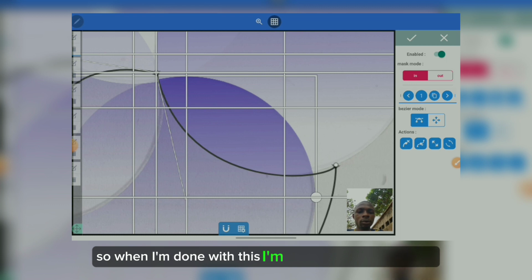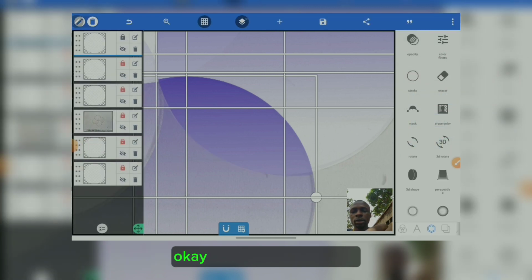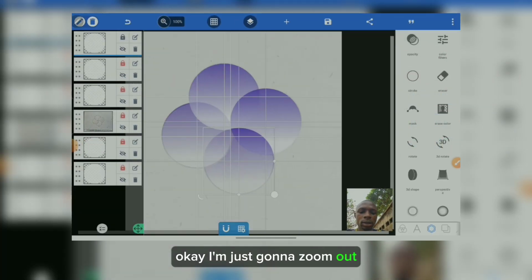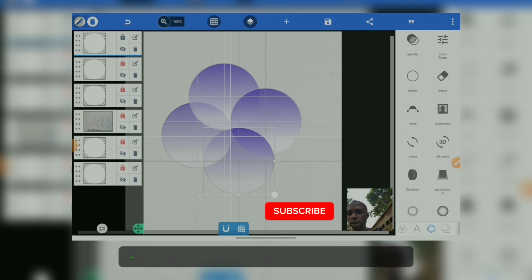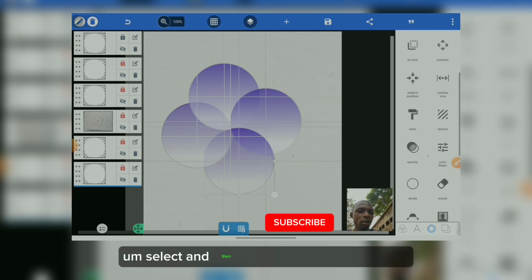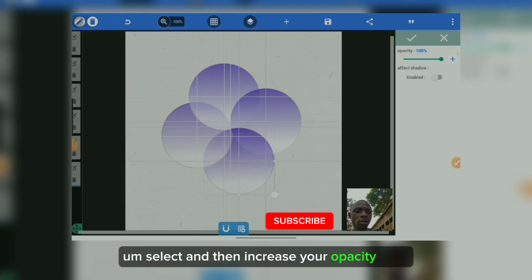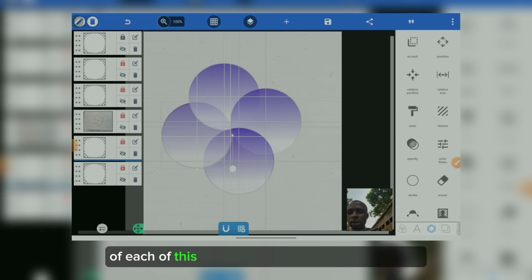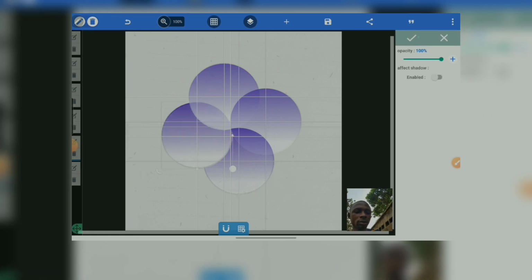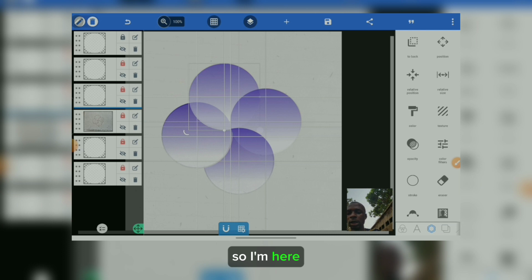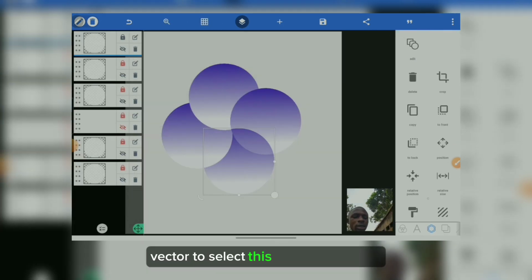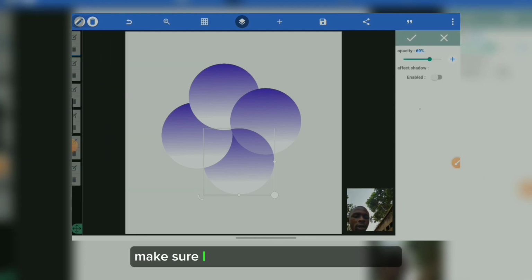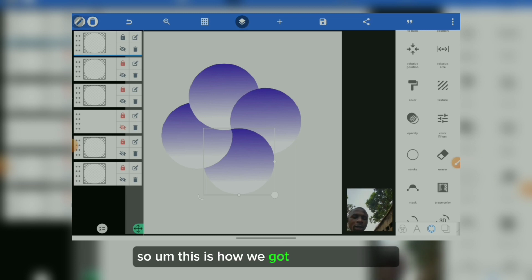So when I'm done with this, I'm going to just check okay. I'm going to zoom out, and then here I'm going to go back and select and then increase the opacity of each of these elements that I already have here. So here I'm gradually going to get back my vector to select this last one, and make sure I increase the opacity of this as well. So this is how we got our vectors.